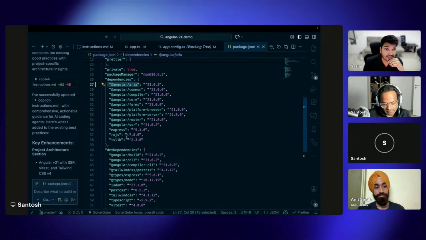I think it's one of the great things to have, rather than you writing things, now you just use the directive and let Angular handle it for you. So I think that is one big plus that I see. That's a great add. Yeah, true.